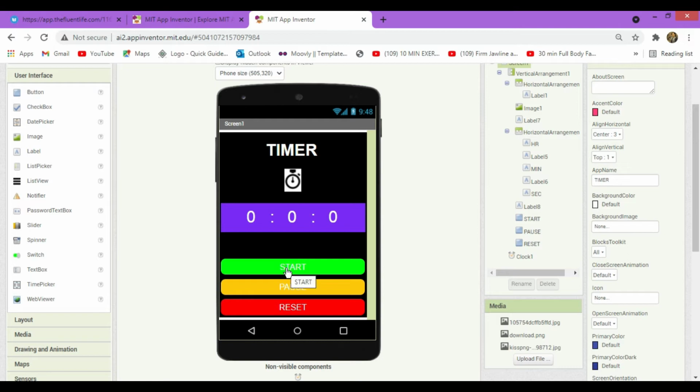Once you click on start button, the timer will start. This 0 represents hour, this 0 represents minute, and this 0 represents seconds. You can pause the timer anytime in between, and when you click on reset, the time will be reset to 0. So let's get started.